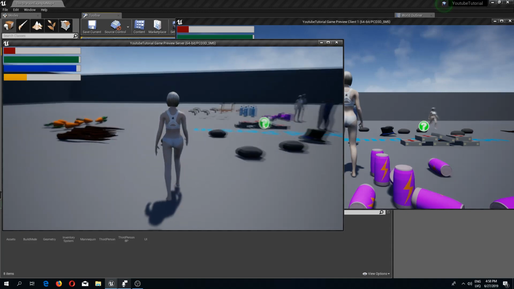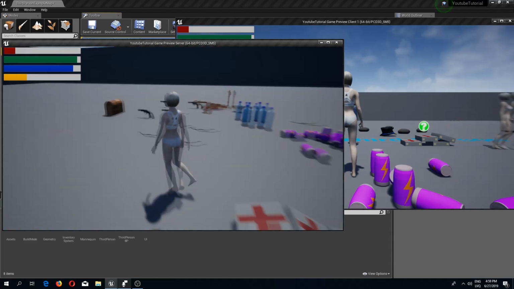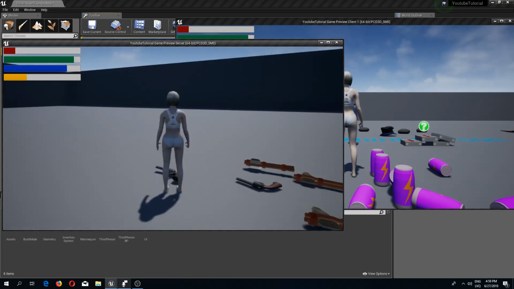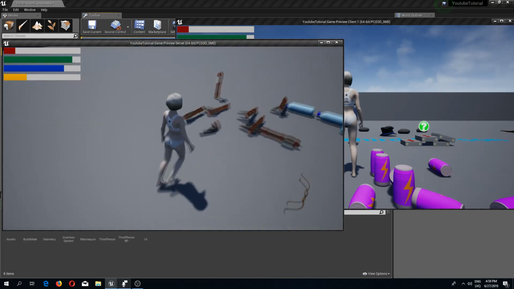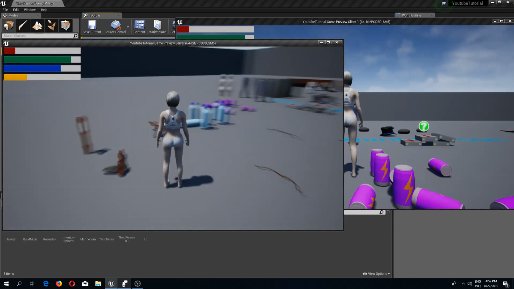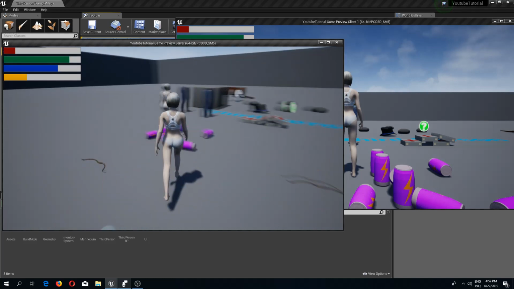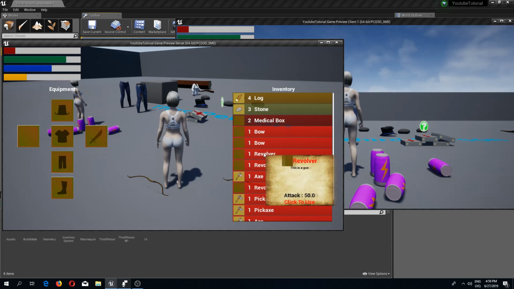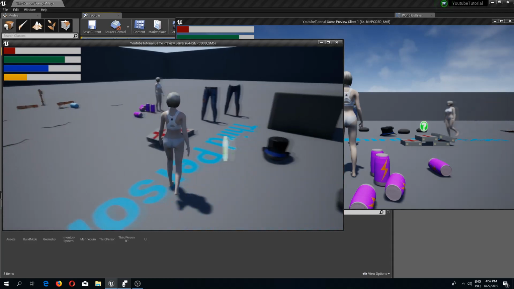What's up everybody, I'm back with another Unreal Engine 4 tutorial, and in this video we are going to add these weapons to our game. So my girlfriend has created these models and they are free to use in whatever project you desire these to be used. So let's start with the equipping tutorial.